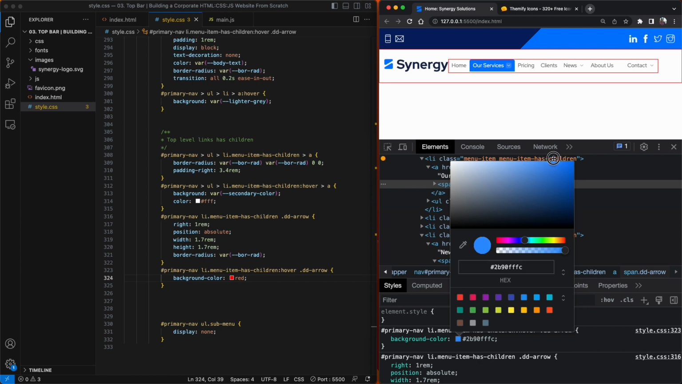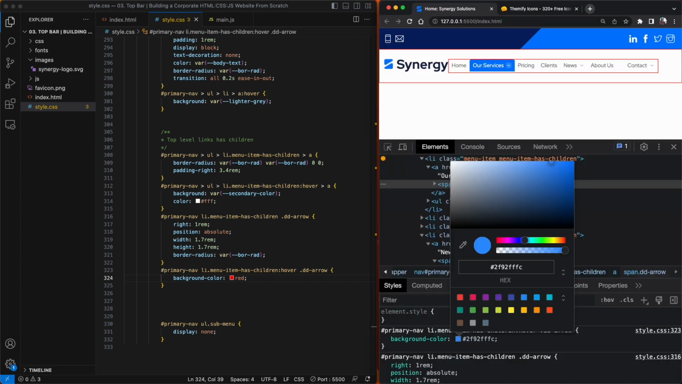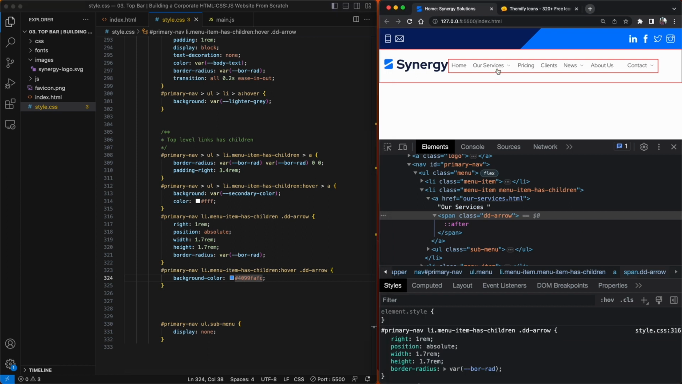And I'm just going to tweak it until it kind of looks okay. So I can see here in the visual, it's a little bit lighter. And that's fine. I can just make it lighter here. So let's say that for the moment. So replace red with this value here. Yeah, I think that looks good.